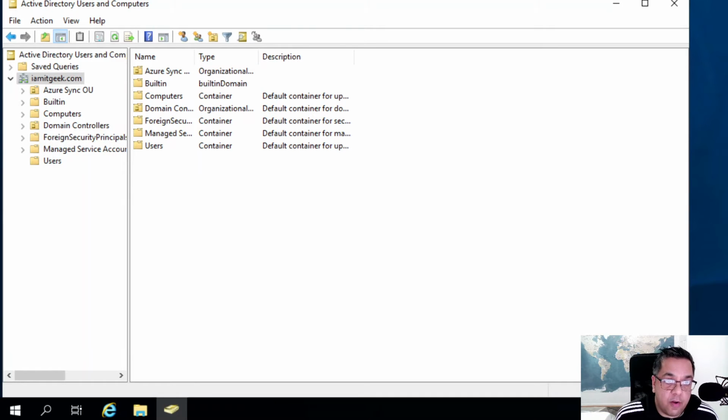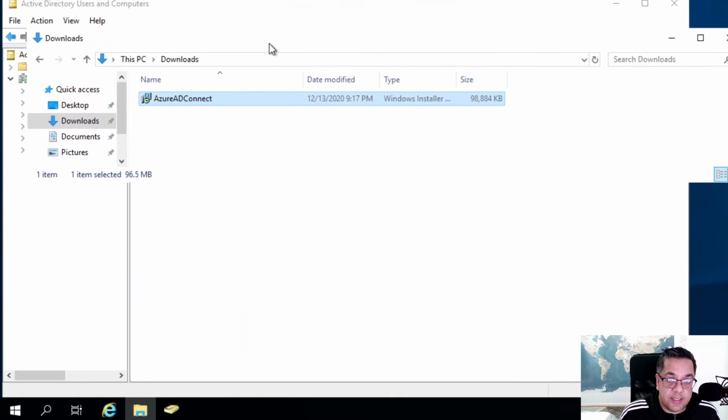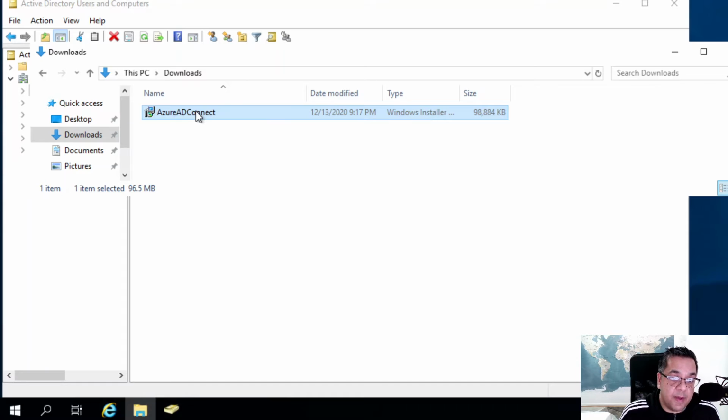So here we are on my domain controller, which is just a virtual machine that I've got. And you can see here, this is the iamitgeek.com domain, and I've got a set of OUs here. This is the one we're going to be syncing, the Azure Sync OU. In here I've got another users OU, and there I've got some test users, which are currently not in my tenant. So these are going to be our first hybrid users. Just to show you here, this is the Azure AD Connect sync tool.